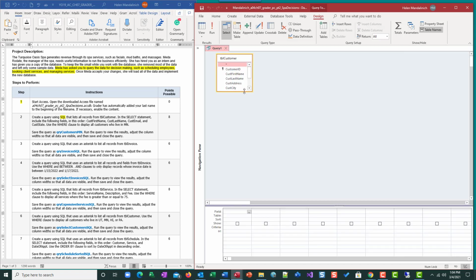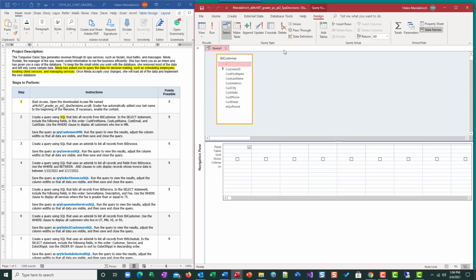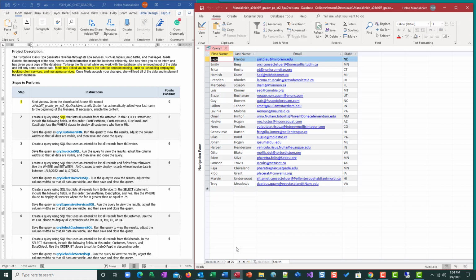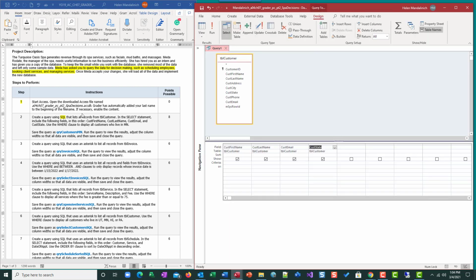That's all we're going to do. And we're just going to bring these fields down. So my action of picking that query has created some structured query language code, or some SQL. So let's go ahead and say first name, last name, email, and state. Run it, and we get all of that data.